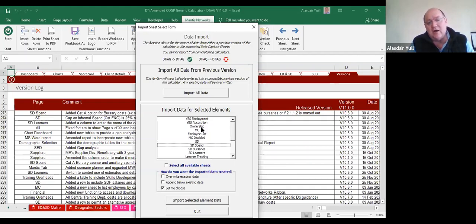The only downside to this is that it's only from version 11 upwards. So if you've got version 10 point something, I forget what it is at this point in time, and you want to import data from that, you won't be able to. You will only be able to do it from this version. That's programmatically impossible for us to go backwards in versions.